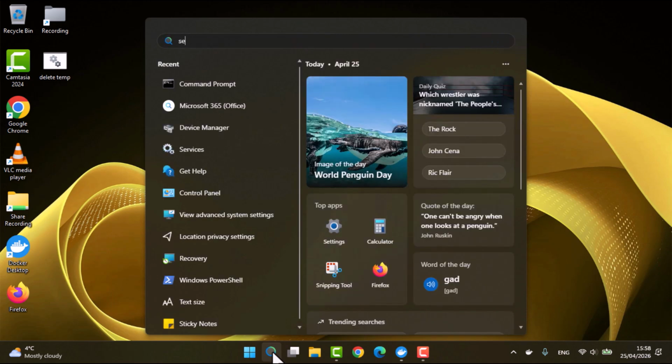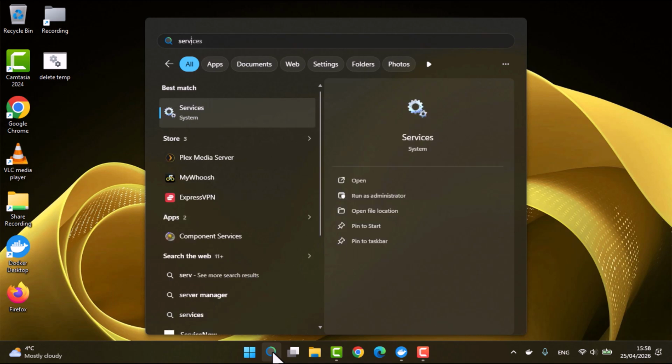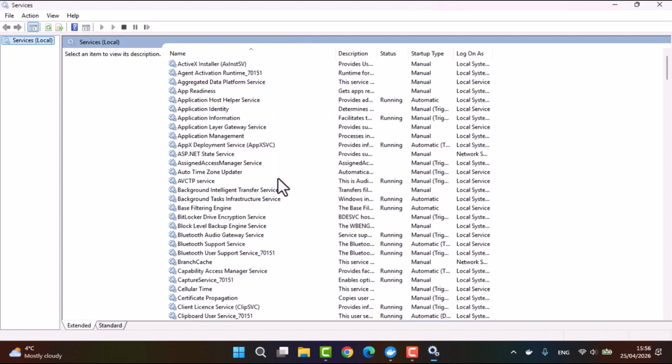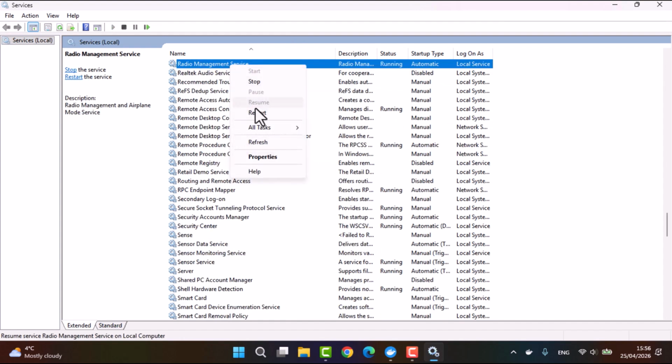To do this, search for services in your Windows search bar and open the services application. Scroll down until you find the radio management service. Right-click on it and then select Restart.